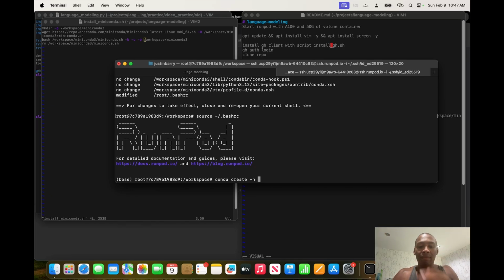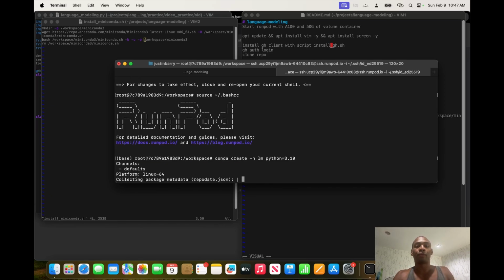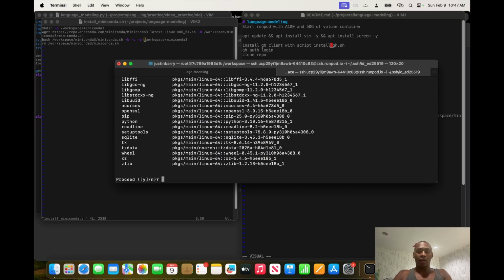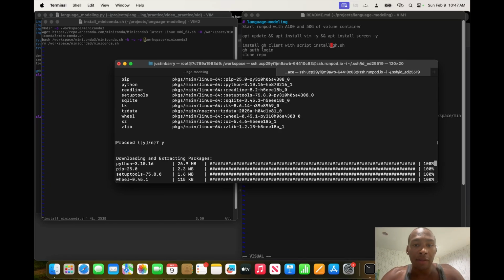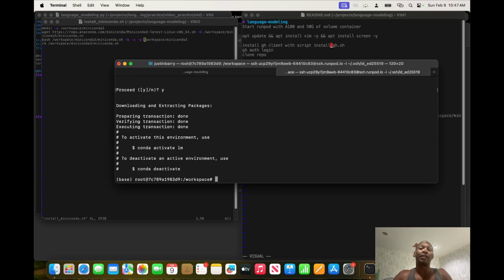So conda create -n, let's call it lm. Python equals 3.10. Yes, this should all be much faster than using Anaconda too. The installation is much faster. Installing Anaconda takes a really long time.